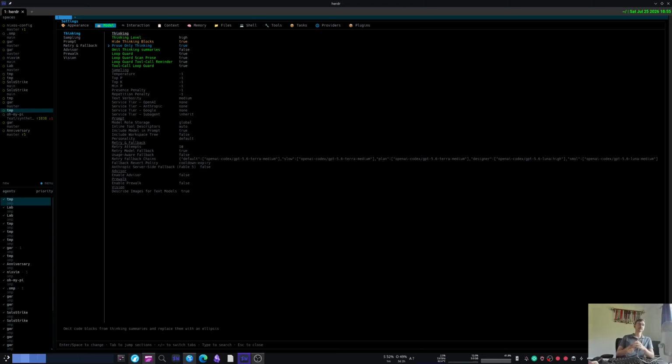Pros only thinking, so this just replaces thinking summaries with ellipses, as the description says. Omit thinking summaries, it's false, so that summarizes the thinking rather than seeing the full blocks.